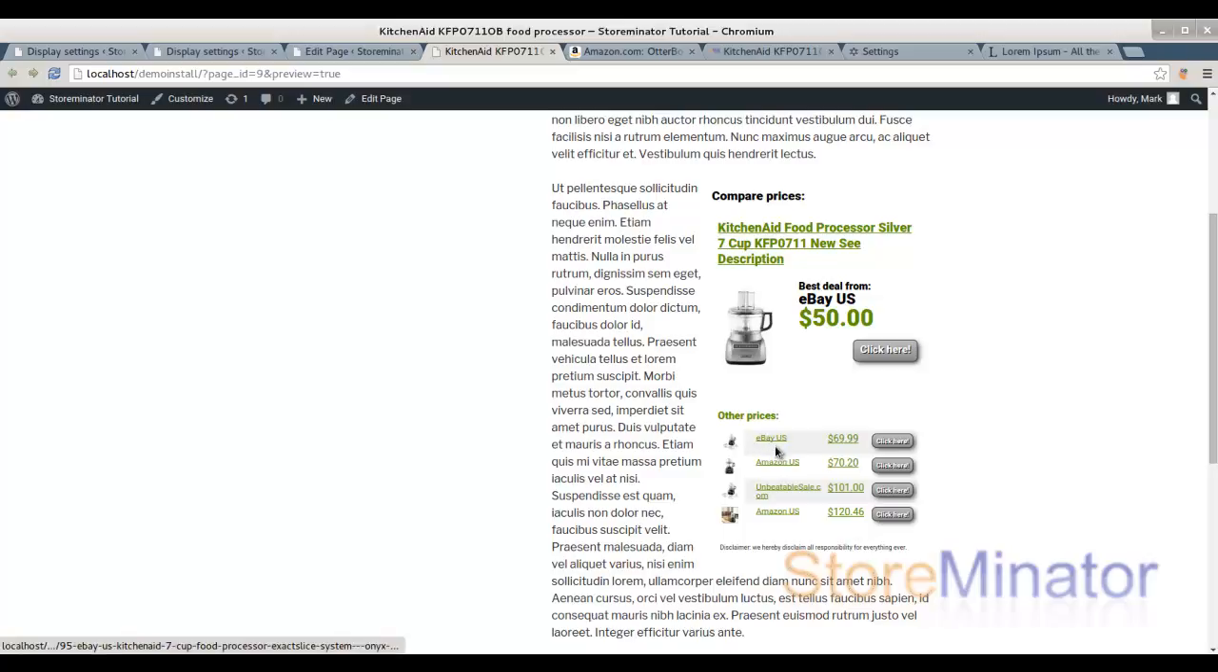So here we see that eBay has this wonderful KitchenAid food processor for just $50, and meanwhile some other stores, there's another eBay seller here. We don't have to show two products from eBay, but that's how we've got it set up. There's another eBay seller that's got it for $69.99. Then we have an Amazon seller that's selling it for $70, and there's another Amazon seller further down selling it for $120. So you can see that's definitely not the best deal.